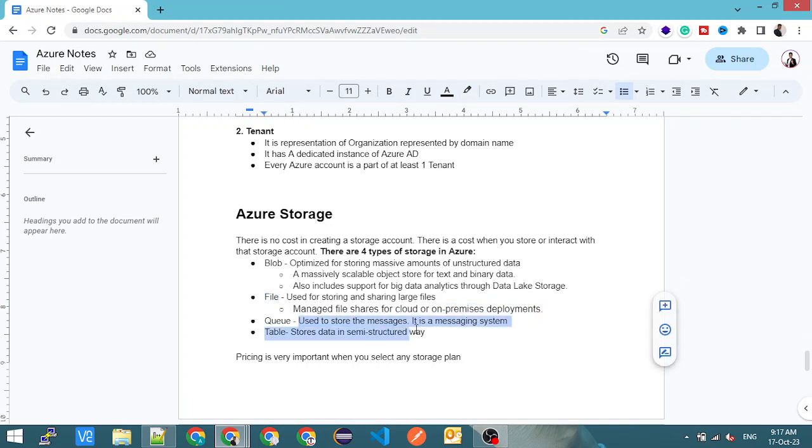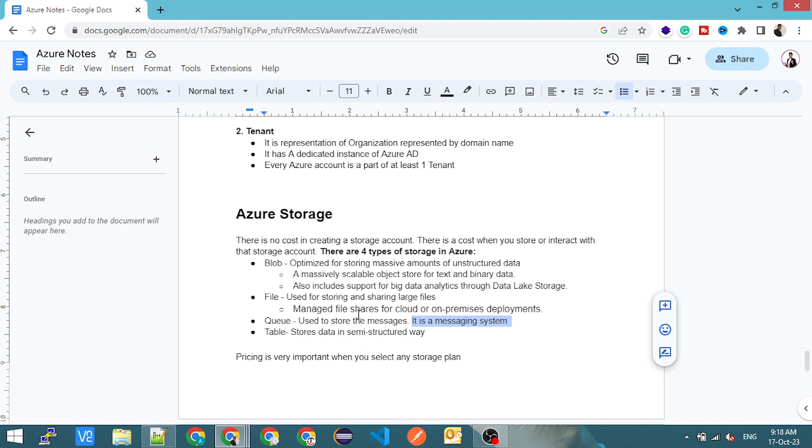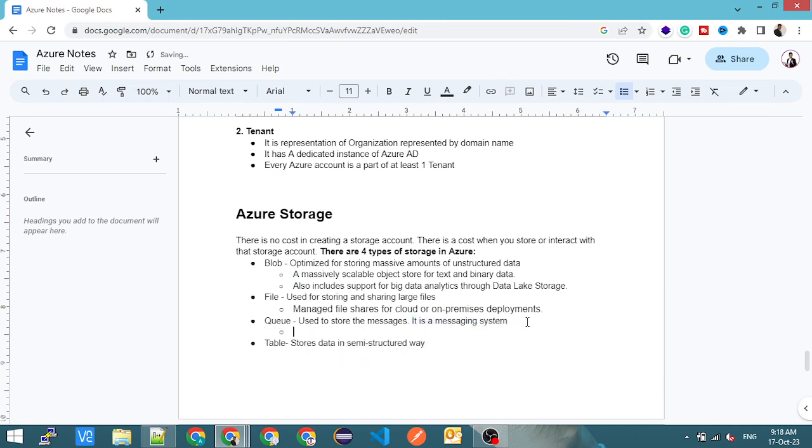Okay. So then we have Queue, used for storing messages, and it is a messaging system basically. Like WhatsApp and all the other messaging platforms that we are using. I'm not sure whether they are using Azure, but they are using this sort of storage mechanism, the one which we have over here. So Azure Queues are used for storing messages if you are trying to send lightweight data basically. So that is something we store over here. Messaging storage for reliable messaging between application components. So here we store the messages, and that is the application of this particular queue.